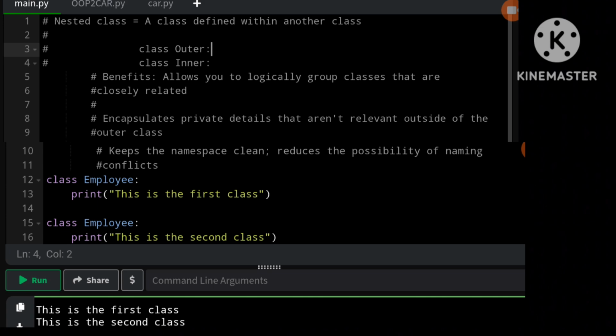So for example, let us say we have 2 classes, both named Employee. Within this class, I am just going to print something. This is the first class. Then let us copy our Employee class, paste it again. This is the second class. We have a naming conflict. We have 2 classes with the same name. If I were to run this program, we will execute both.